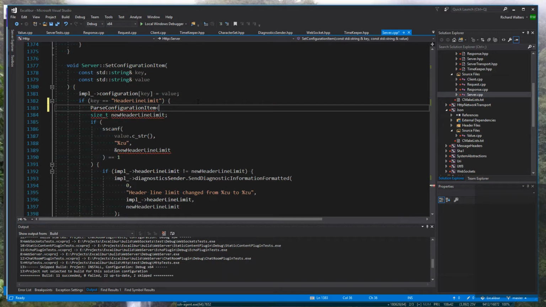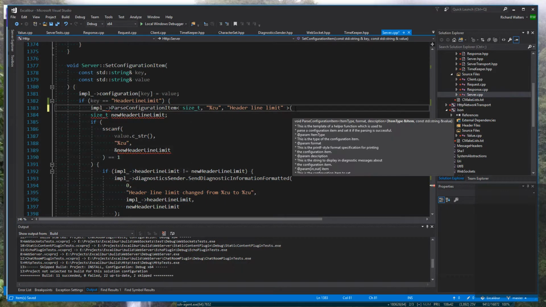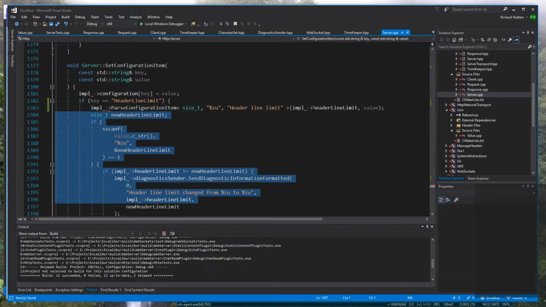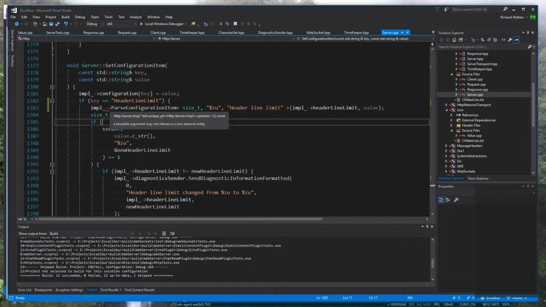So it's just size T and ZU and header line limit, right? And how come Intellisense doesn't like it? Oh, Pimple. There we go. Okay, and it wants the item, so that's this guy. And the value. There we go. Although it has a squiggly under it, why? May not reference a non-external entity.